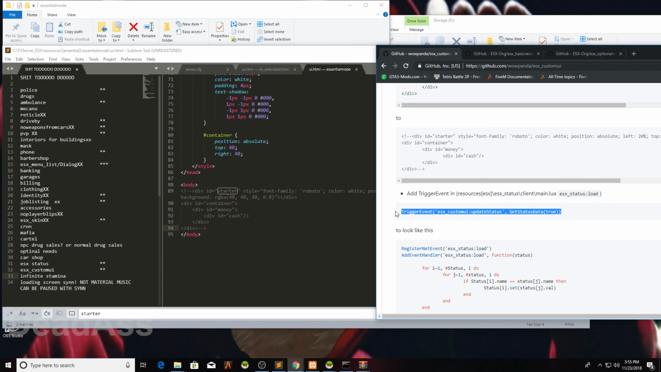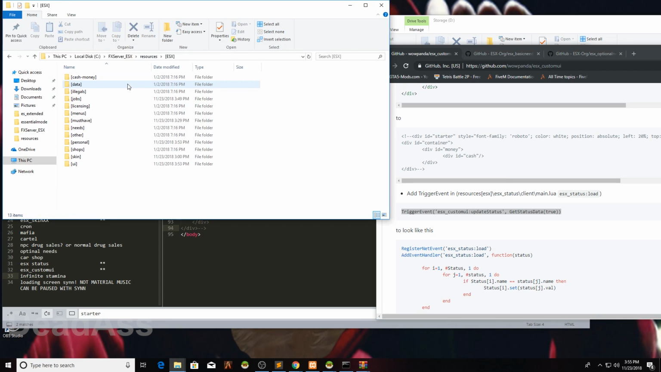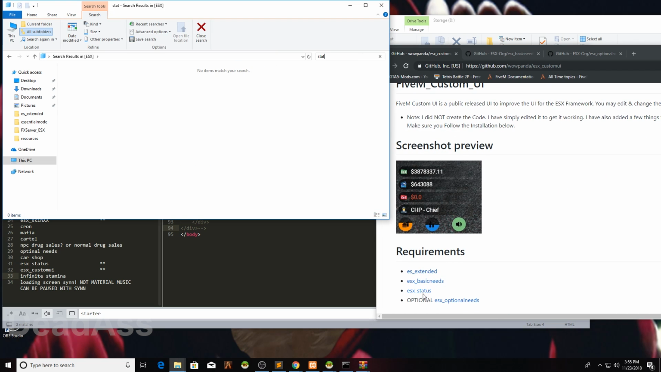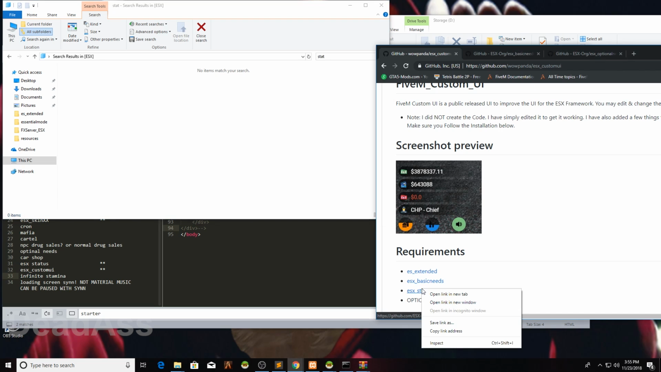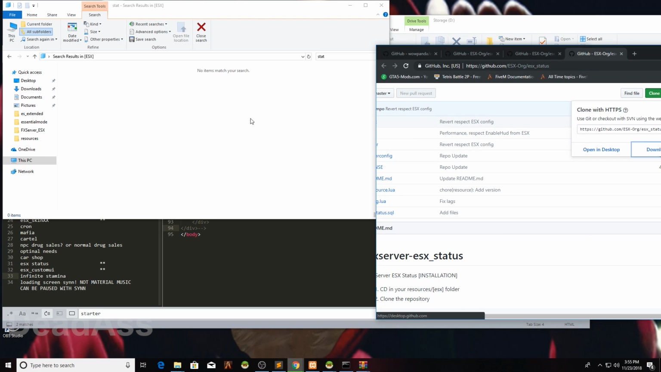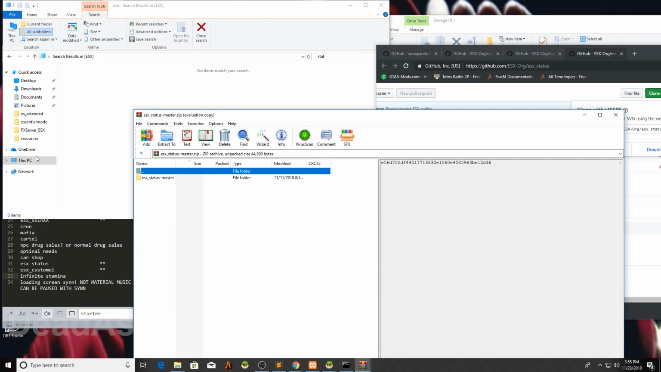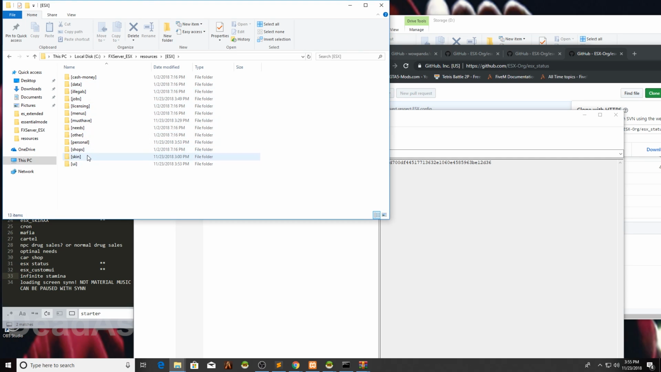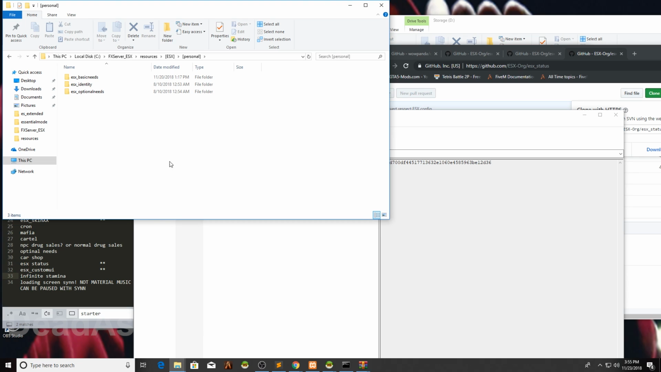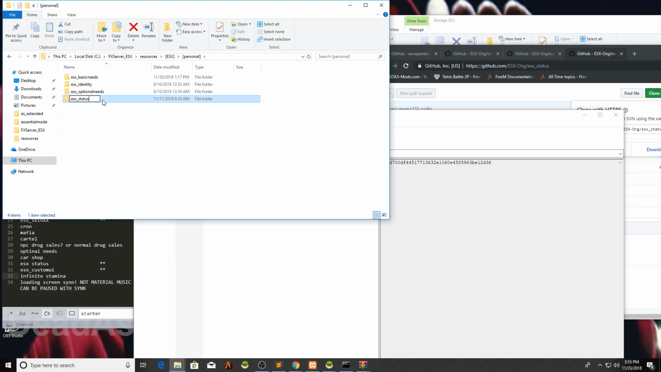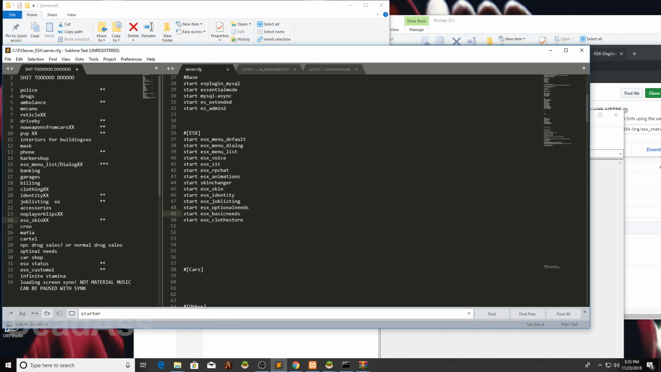Alright, add trigger event in ESX status. Oh shit, that could have been bad. Do need ESX status. Forgot we didn't have that installed. Download FX server into ESX. What would this be in? Personal? Yeah. Rename. Go back in here so we remember to do it.